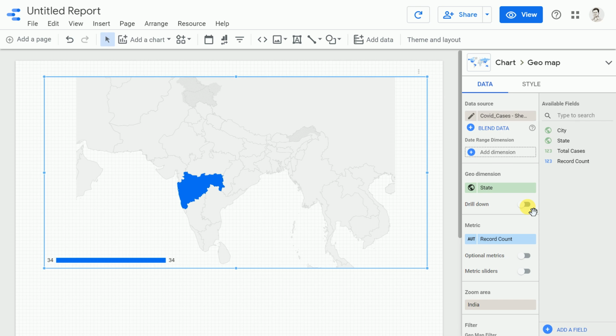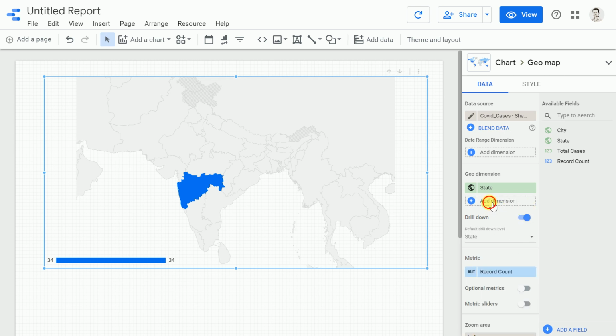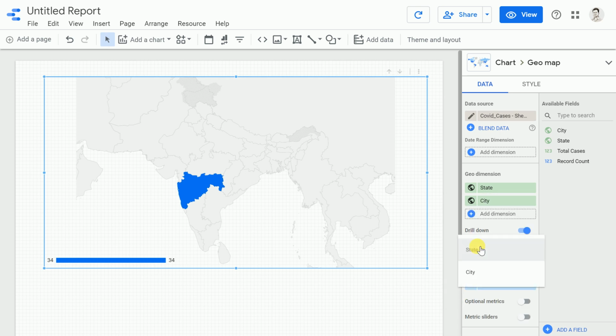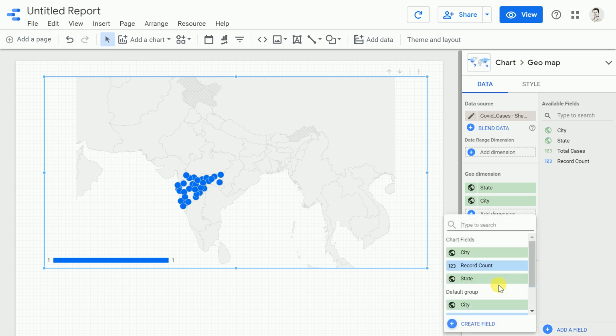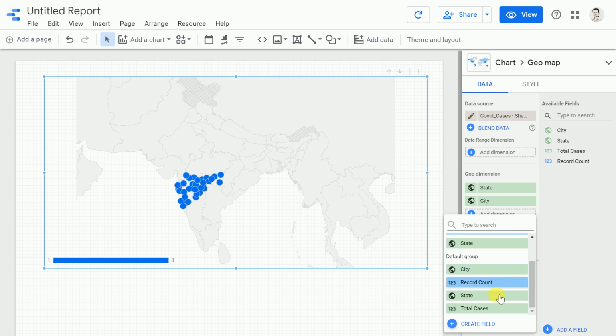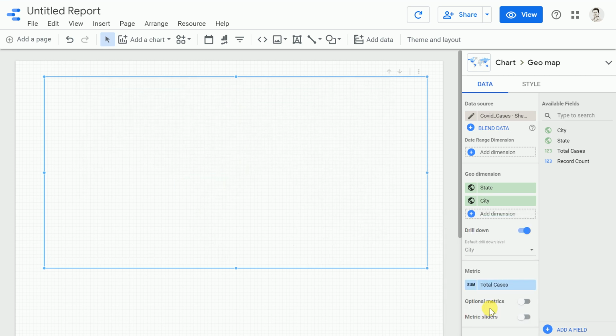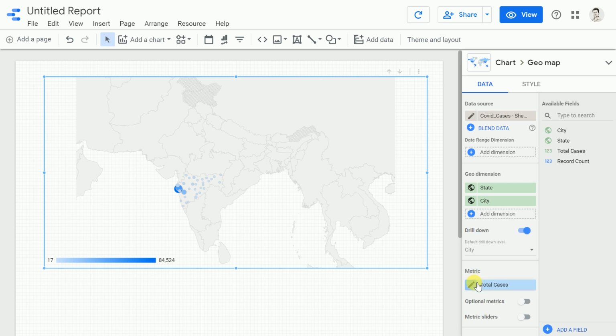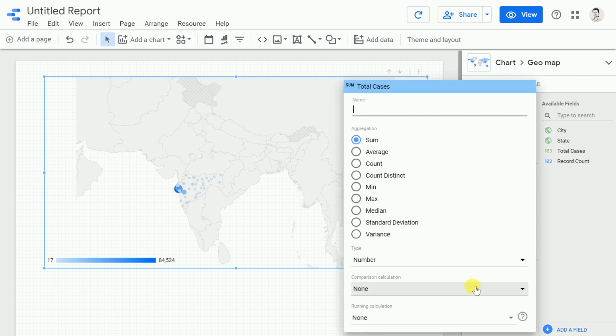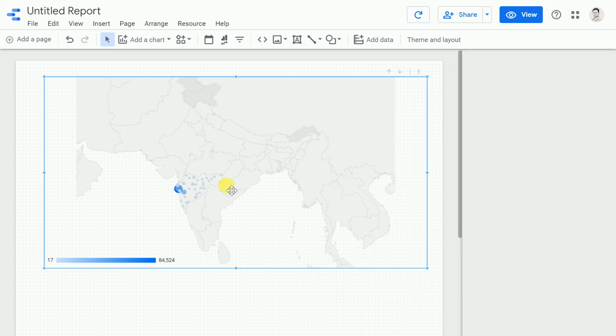I'll click on drill down and I'll add a dimension which is city, and I'll say the default drill down level is city. Now the only modification that I have to make is the metric that I want to track. So the right metric in our case is the total cases. So let me change that. So from record count, I change it to total cases, and I would say sum, which is the default metric. If you want the average, you can have average and the other aggregations which are there. So this is the overall map that is created.